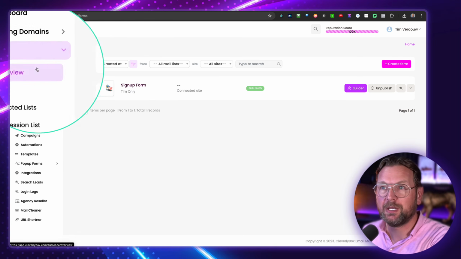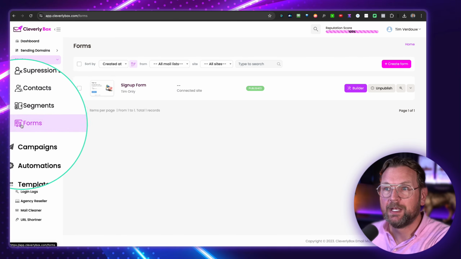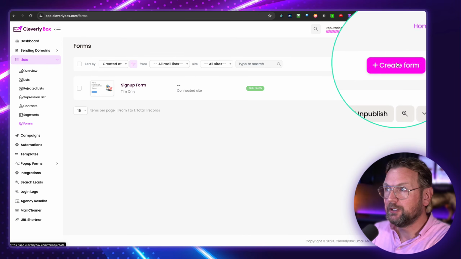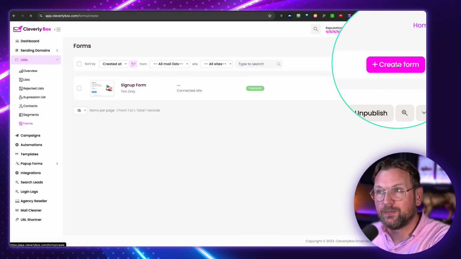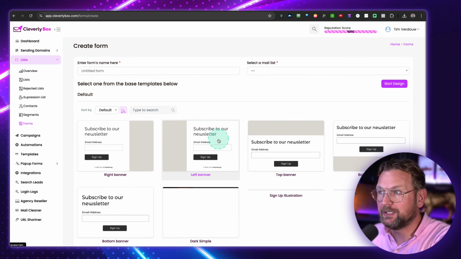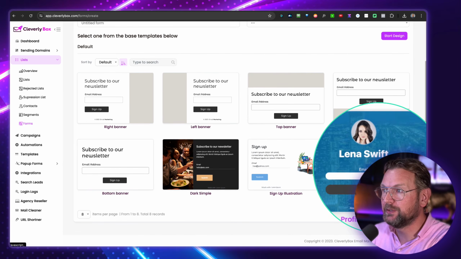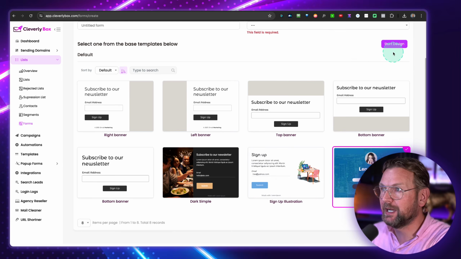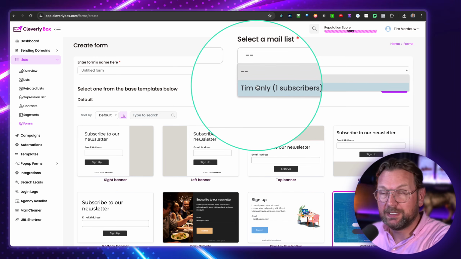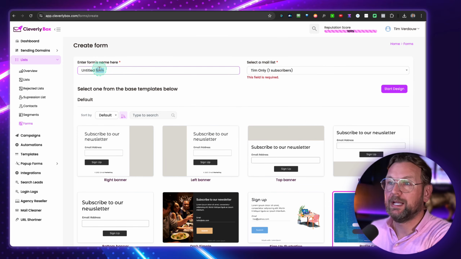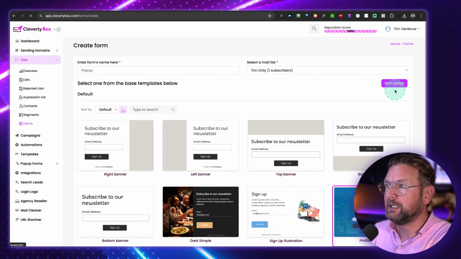So these pop-ups can be found under your list here, and then forms. So you could create a form here. When you click on create form, it will open the templates that you can choose from. So let's say you want to use this template. Click start design. Well, first you need to say which list you want to add this pop-up to, and then give it a name, pop-up. And I'm going to click start design.